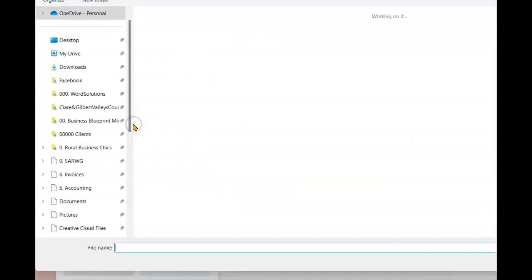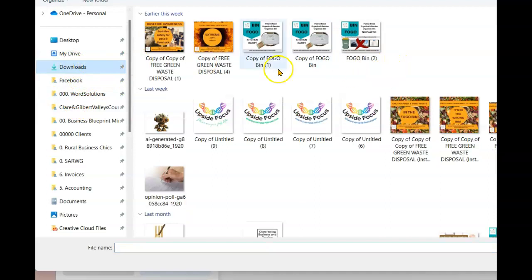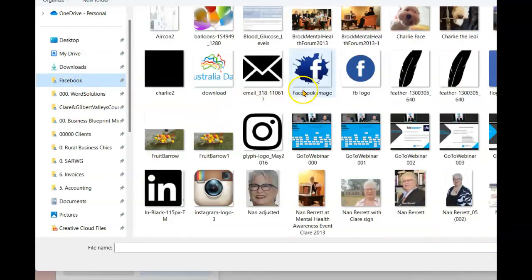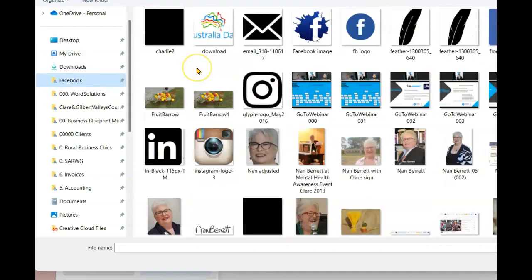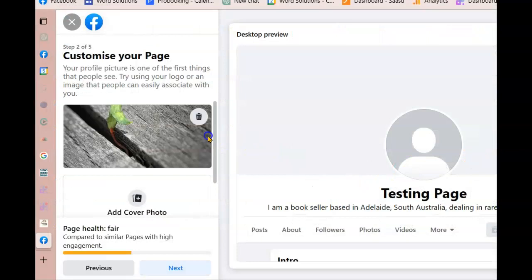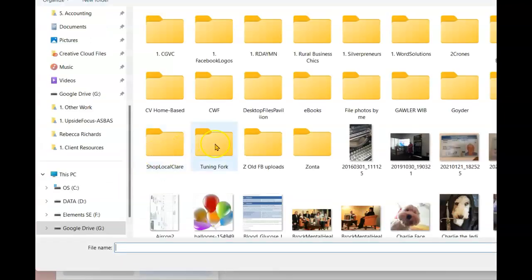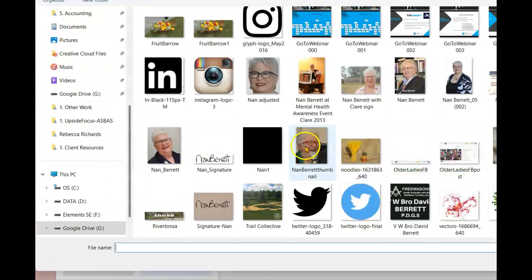So it wants us to add a profile picture. Always pop in a profile picture. We'll just have a look at, let's see what we should have across here. Profile picture, this one will do. But if you had a logo, that's where you put your logo, and then it will ask you to pop a cover photo in there too.